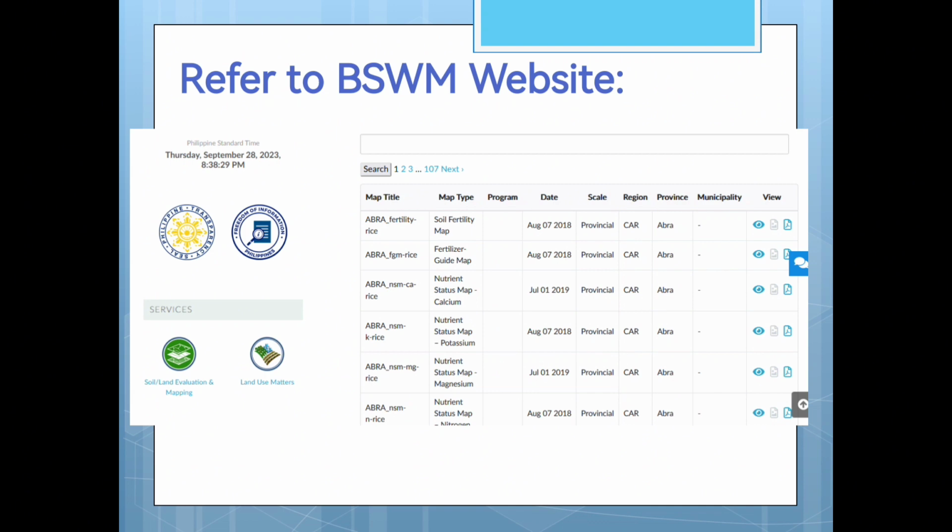If you're planning to plant rice in Abra, I think the map is a very good reference so that you will know whether yung area mo is fertile or less fertile. Based on that fertility map, they also give you some recommendation about how many fertilizers that you need to apply depending dun sa location ng area mo. So I suggest you visit this website. For Abra, so they have the soil fertility map.